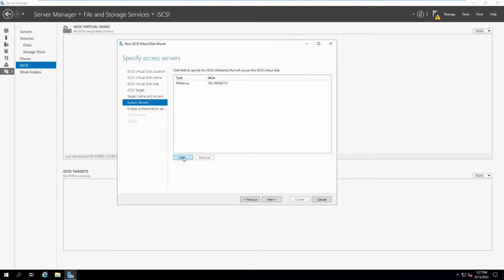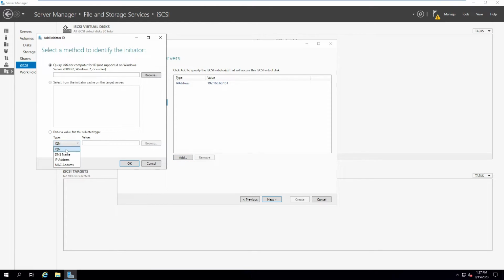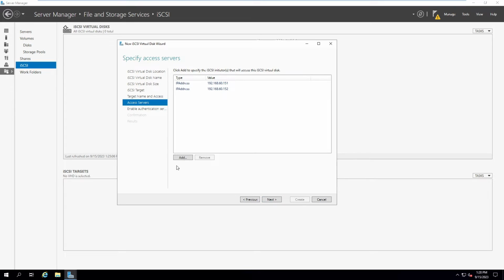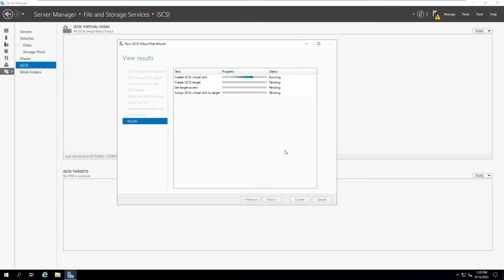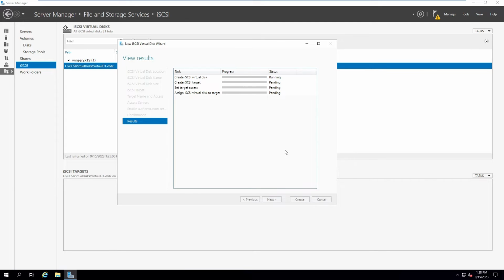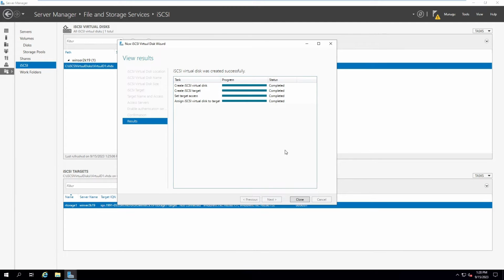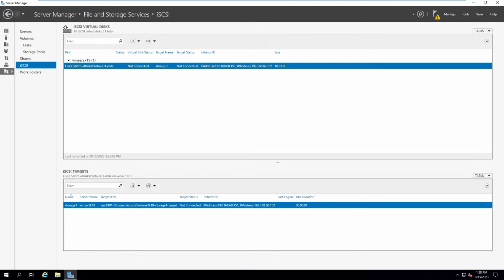Click add again. I'm going to choose the IP address and enter the IP address of node 2. Here I'm going to type 192.168.60.152. Click OK, and we have added both servers. Click next and leave that and create, and click close, and we have created one virtual disk.